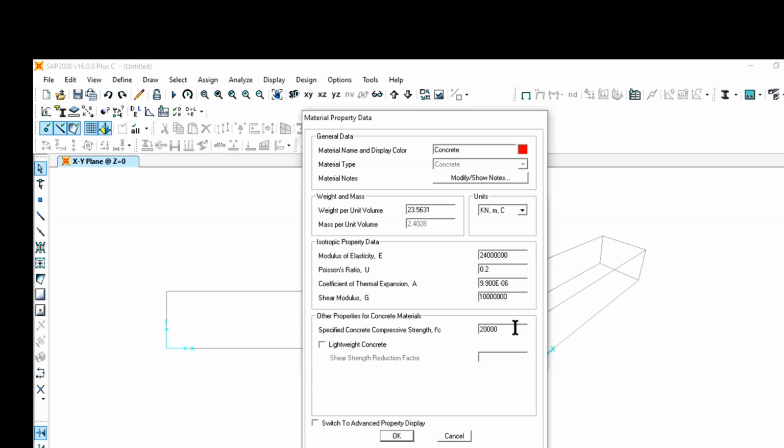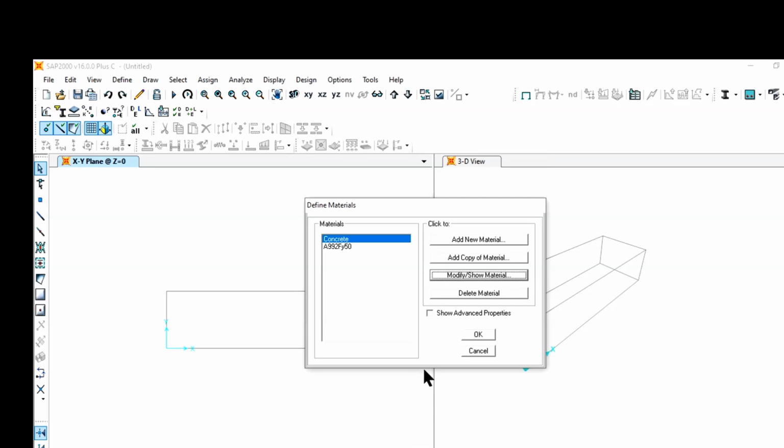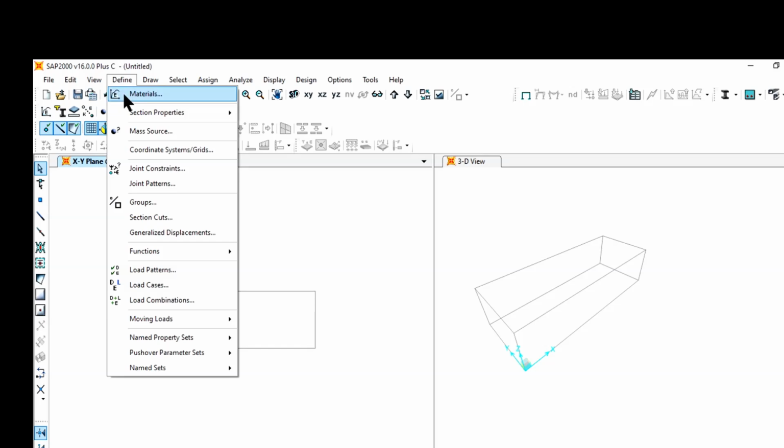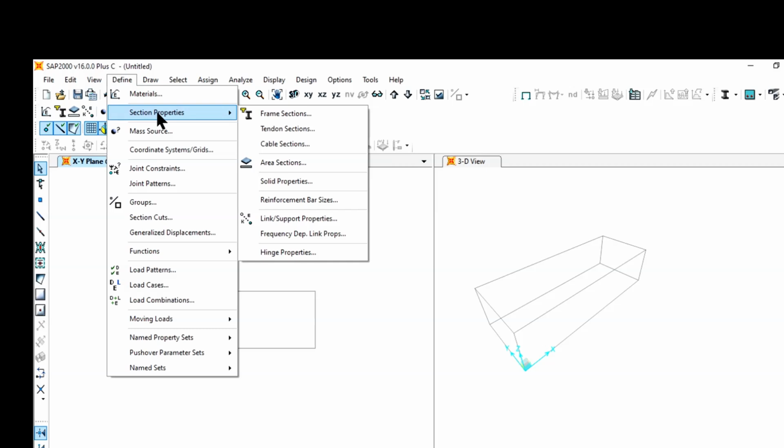Okay, is there anything else? And I think we look good so far, so we press OK. Here you can see the name concrete appeared, press OK. So we've defined the materials. Now we want to define the section properties. So we come up here again, define section properties.